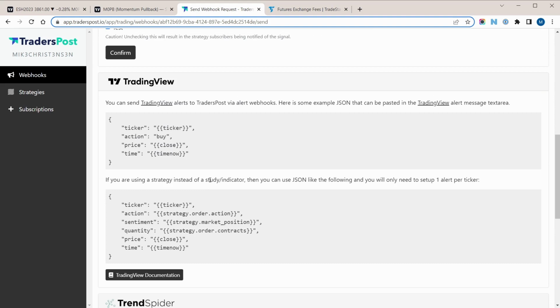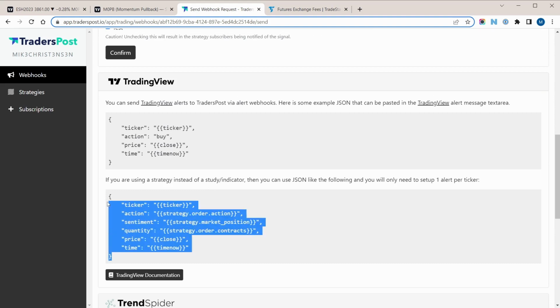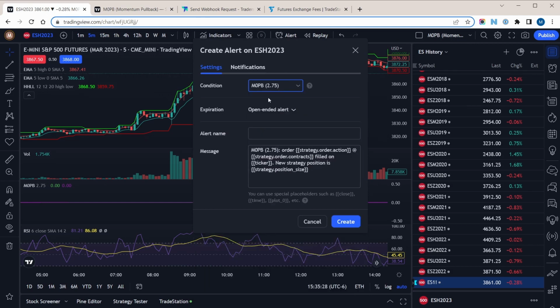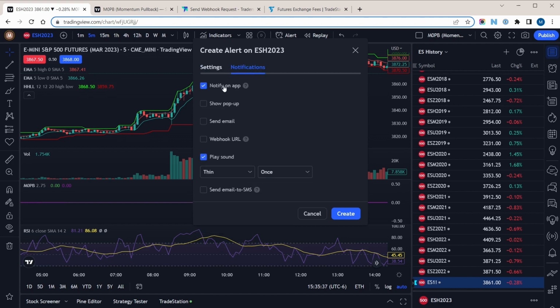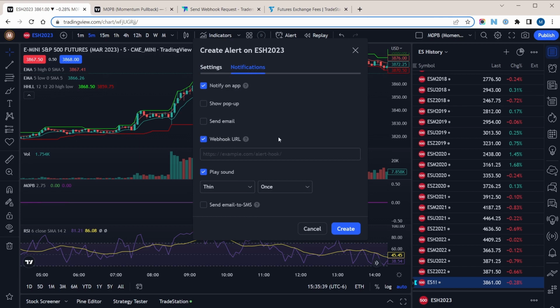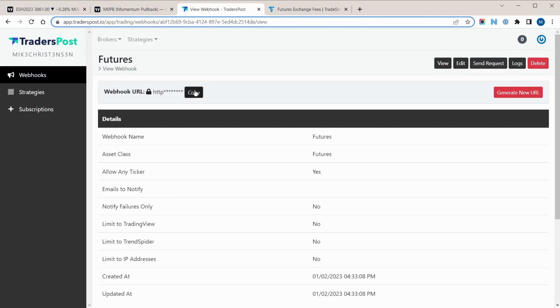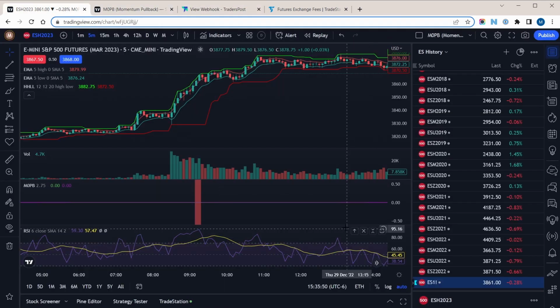Now what we need to do is connect TradingView to TradersPost, and we're going to copy this JSON payload, which is going to send over all the instructions for the trading strategy over to TradersPost. So here I'm going to create a new alert. I'm going to select the M0PB trading strategy as my alert condition, and in the message I'm going to paste that JSON payload. Under notifications, I'm going to make sure that the webhook URL matches my webhook URL here for futures, which I can copy here, and then I'll hit create.